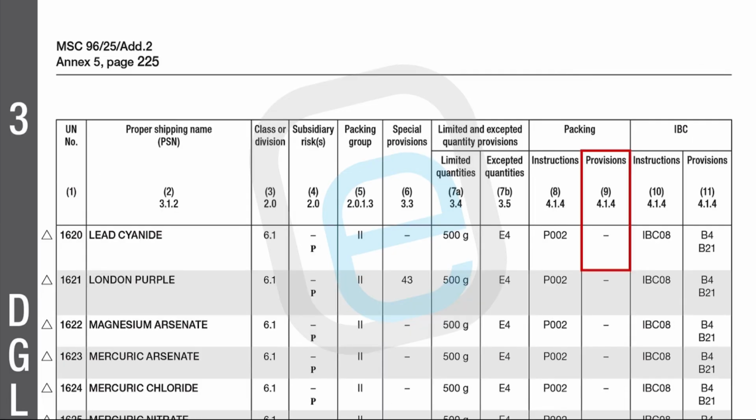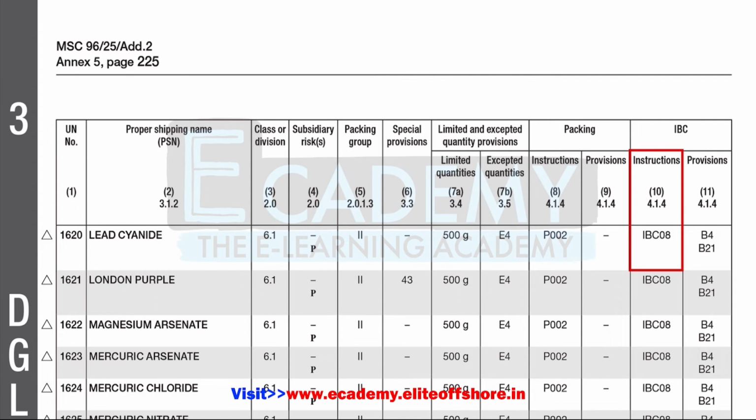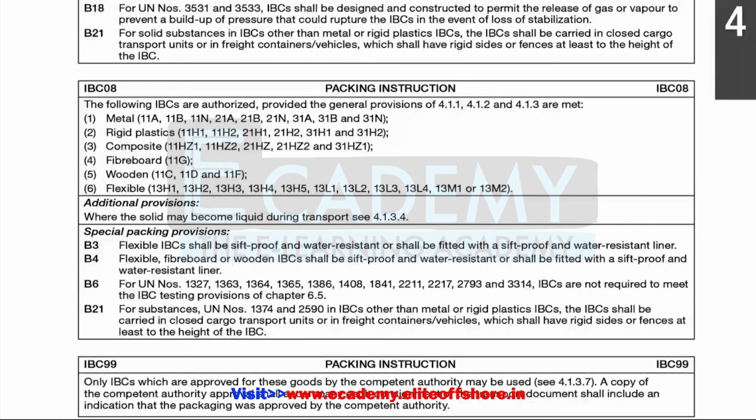When we check column 9, we can conclude that there are no packing provisions for UN 1620 as the column is blank. In column 10 we can check IBC instructions. Here it reflects as IBC 08. Now if I want to know what IBC 08 is, I go to the column heading at the top. Here it shows the chapter as 4.1.4. As I know this chapter is in Volume 1, I check the Volume 1 IMDG Code.